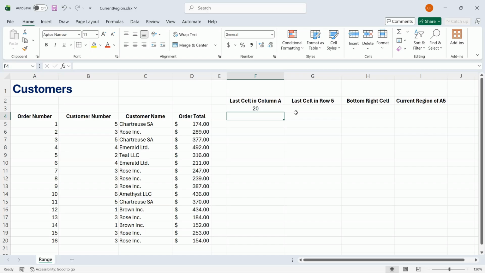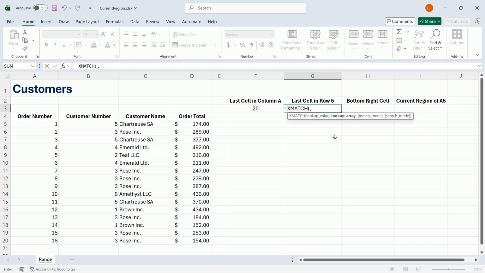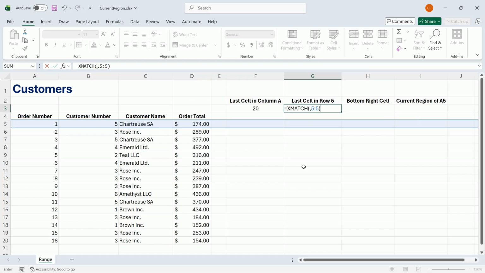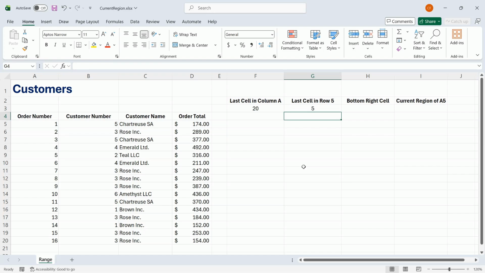And we know that's in column A. Now we can do the same thing for the last cell in row 5. So I will click cell G3, equal, XMATCH, again we're looking for a blank, and the lookup array will be all of row 5. And we can do that because we have our data starting in column A. And that reference will be 5, colon 5, and that selects all of row 5. Don't need to worry about match mode or search mode, so I will type a right parentheses and enter, and we get 5. So that is the first blank cell.